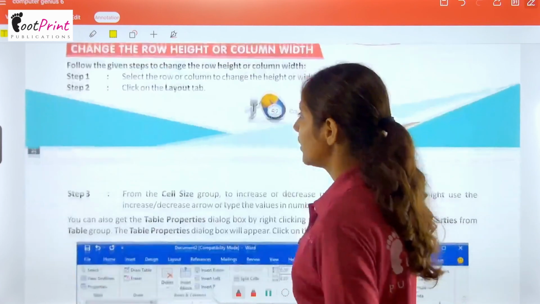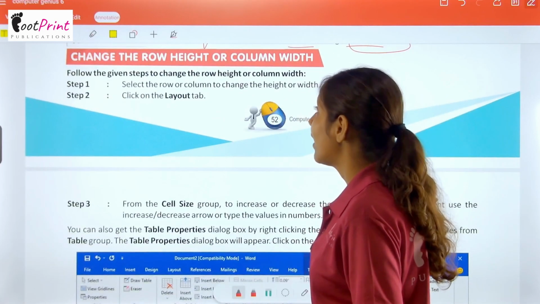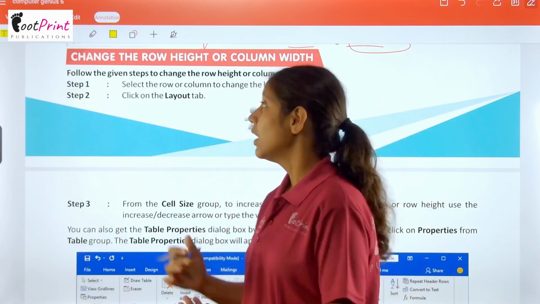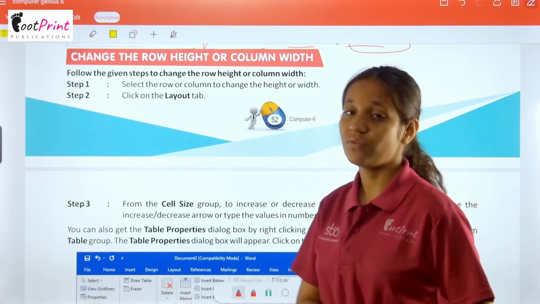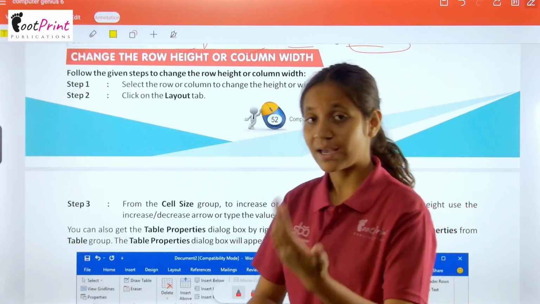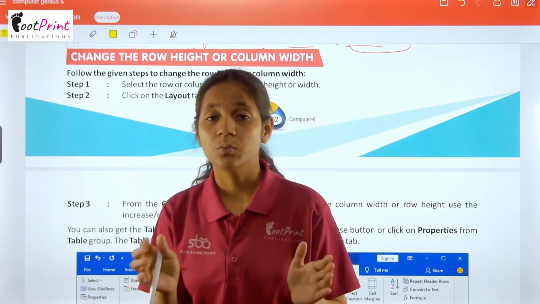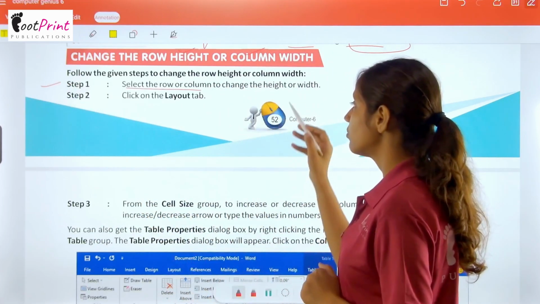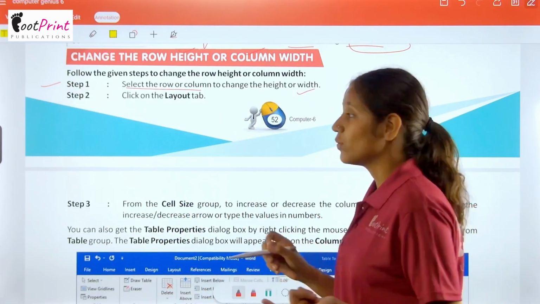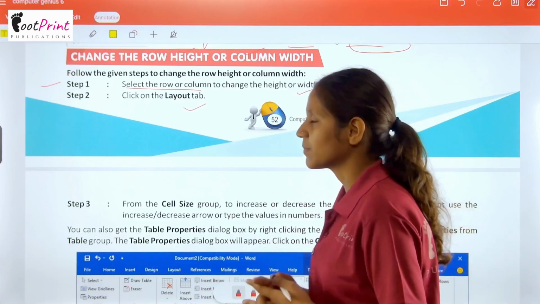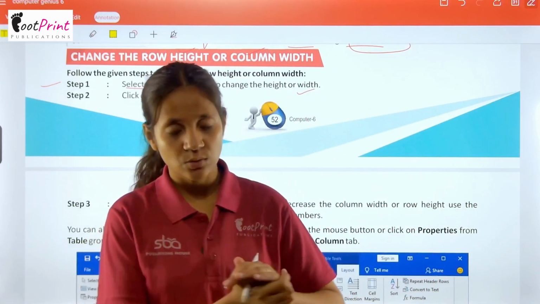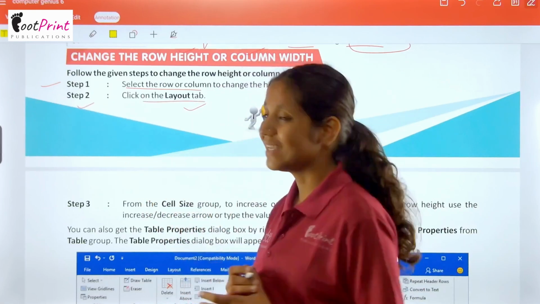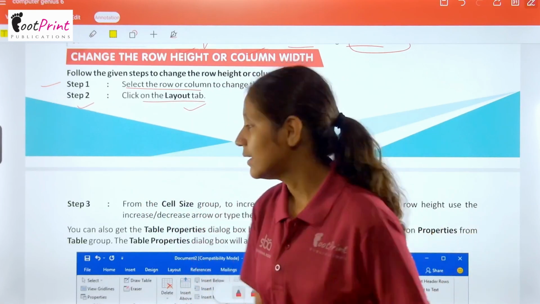Okay, now we have change the row height or column width. So again we can do formatting in the table also. So again हम यहाँ पे height और column की width भी change कर सकते हैं. Row height, okay, and column की width को भी change कर सकते हैं. See, step number 1 is select the row and column to change the height or width, and then step 2 is click on the layout tab. So सबसे पहले वो वाली row और column को select करो जिसको आपको change width या height, and step 2 is click on the layout tab. Then just go to the layout tab.